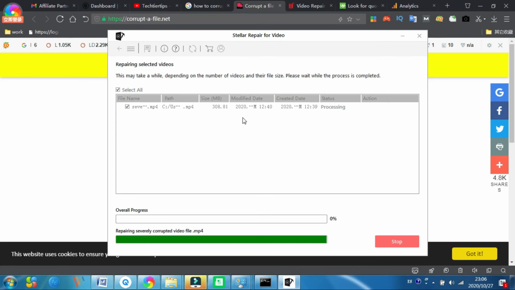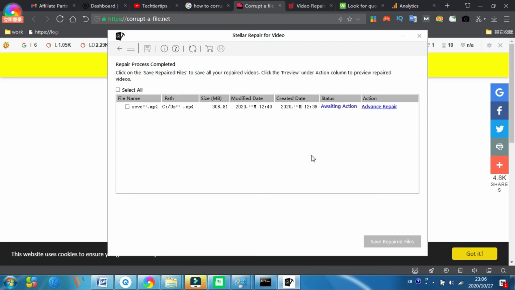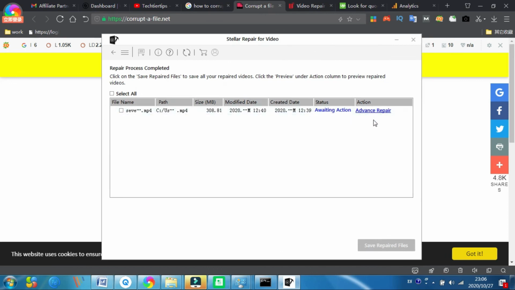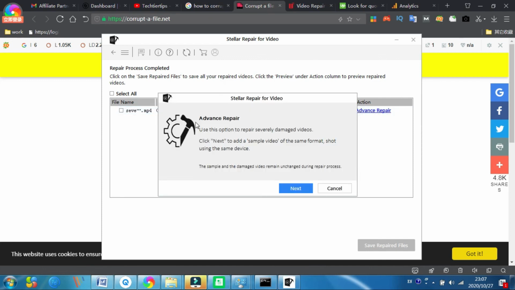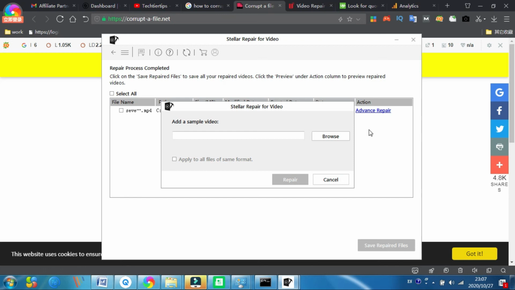It also takes some time to finish the video repair process, so just bear with it a little bit. As you can see, this time it shows advanced repair, which means the video is not repaired successfully. So when you're trying to repair your video file and the software shows advanced repair, then you cannot repair it successfully. Here it will let you add a sample video. You could continue to choose a sample video that was taken with the same device.